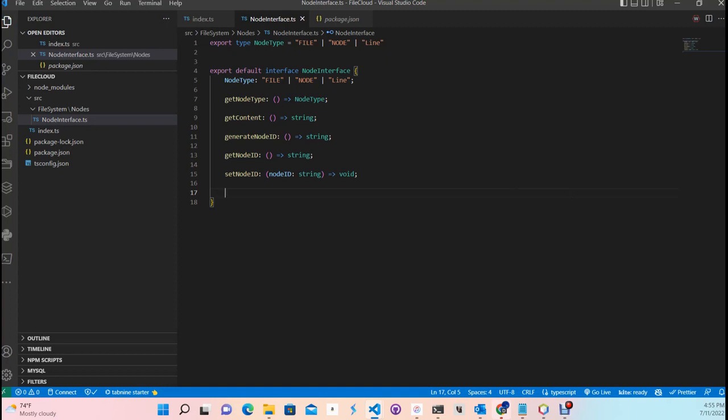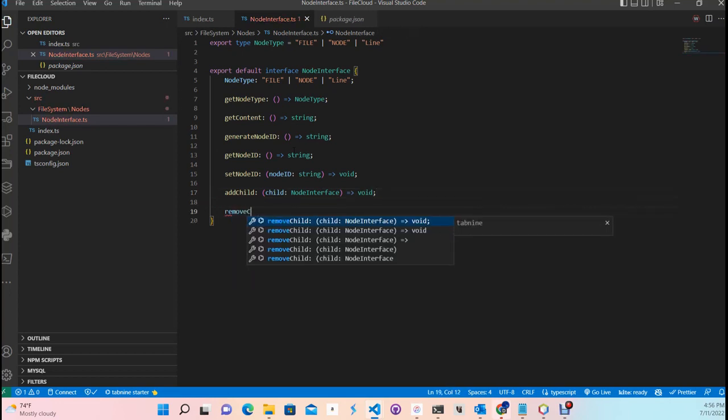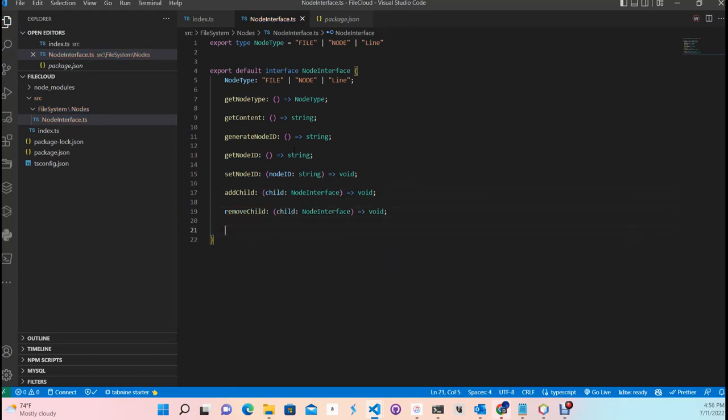So to do that, we would then say add child, and then we would say child, and this would just be a node interface. Node interface, and this add child function should be void as well, because we are not expecting any return value. Then we want to say remove child, give it permission to remove a child in case of anything, and it should be void.